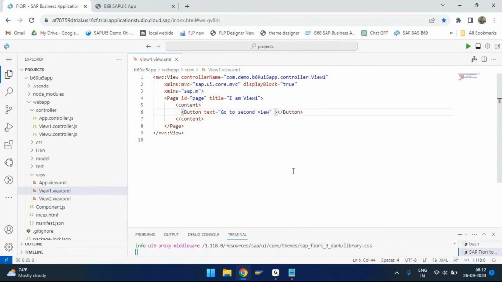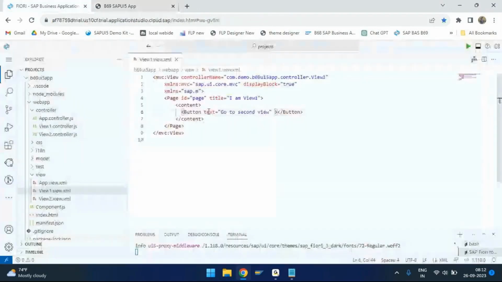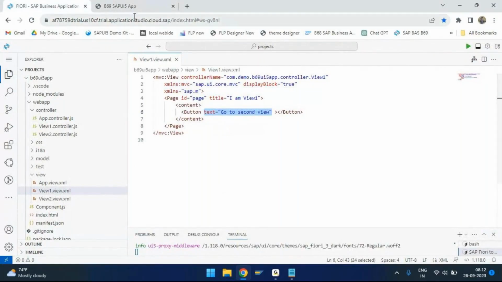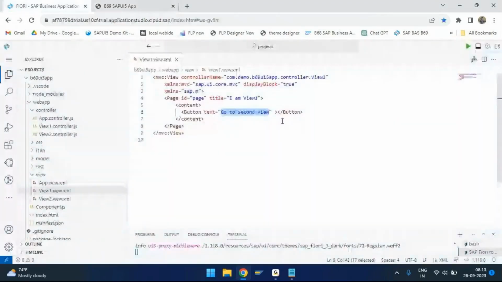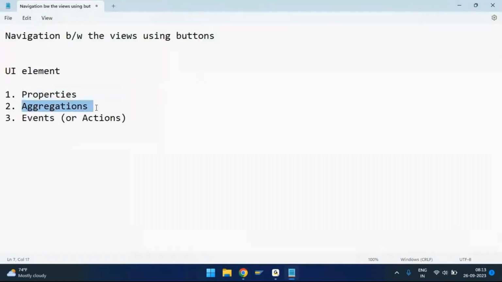So this is my button. Save it and have a look at the output once. All right. Now you can see the text on the button has changed. This is called the property of the UI element. As I told you, the property of a UI element will have a direct reflection in the output. I have given text equal to go to second view, and immediately you can see the text appeared on the button.